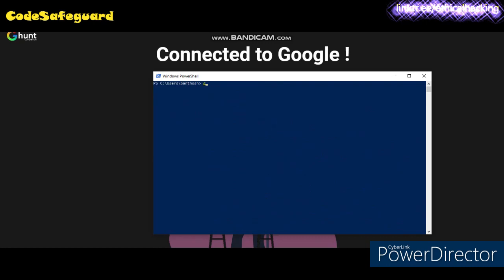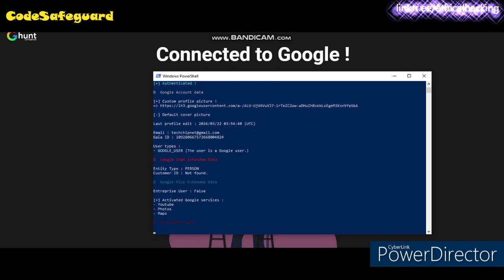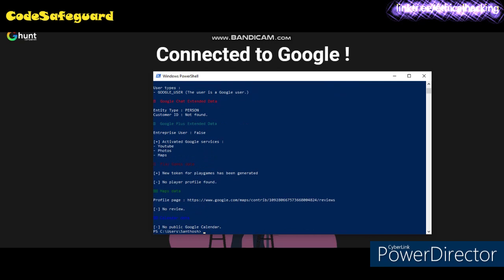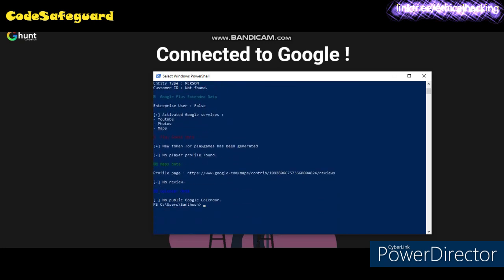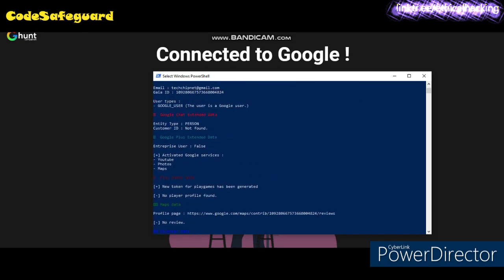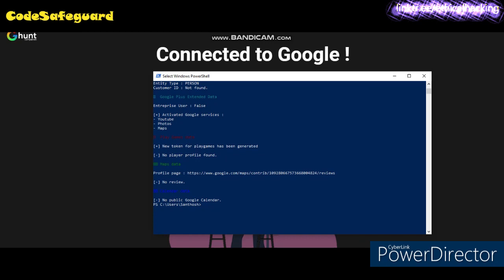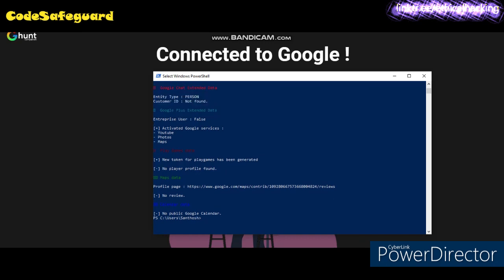Now I'll clear and now I'll be searching for an email ID, techchipnet@gmail.com. Okay, now it is authenticated and it will search for some details. The activated Google services, his profile picture as well as the last edit date and some more information about his maps is available here. You can save it for your investigation. So after this we'll be seeing the next tool.